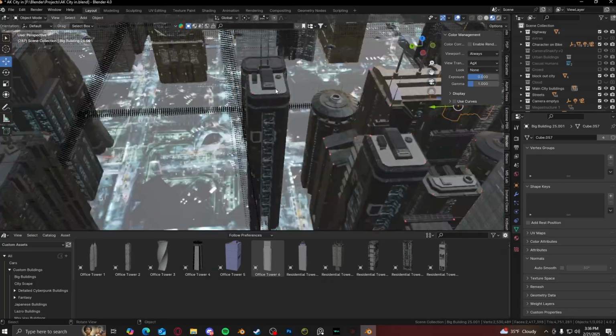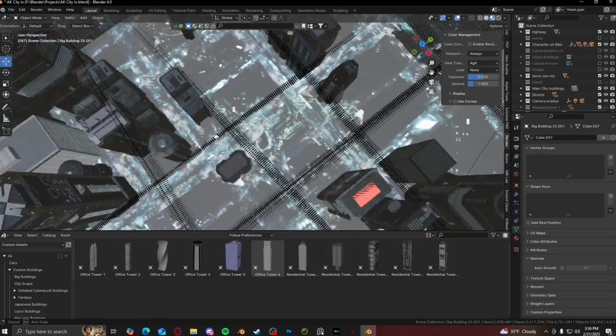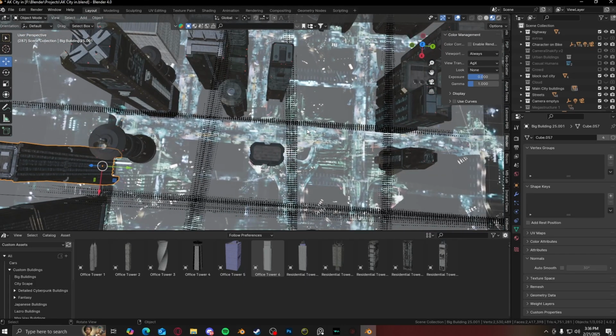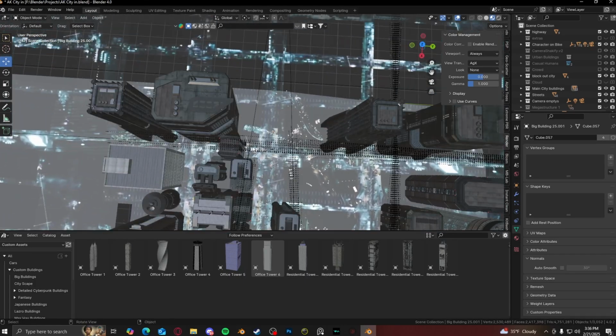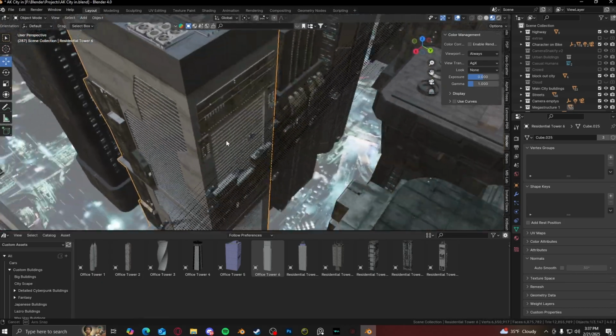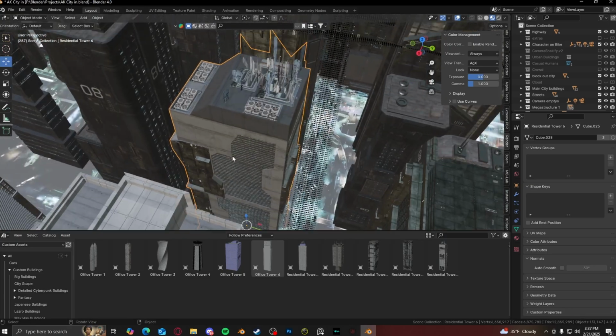So I just placed all these buildings wherever I'd like them around the city streets. You can see they're not overlapping too much on the streets. They're placed around them. And then I added more buildings. This one is also a new one I created. I created this building off a reference image of a building I saw on Pinterest.